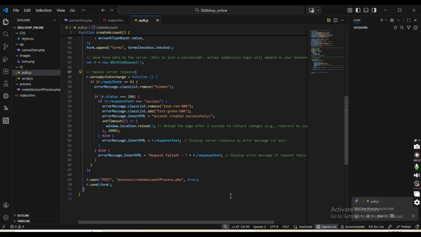So this file handles all backend sign up logic. After sending, I check the response. If the response is success, I show a green message: Account created successfully. Otherwise, I display the exact server error message.